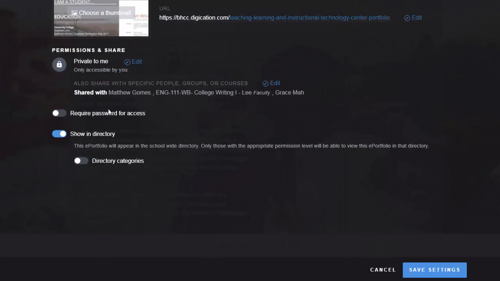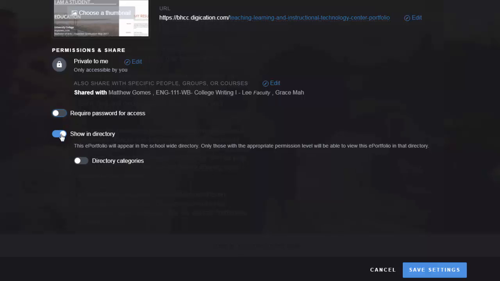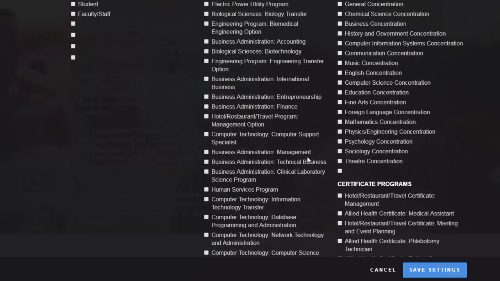Okay, so below this we can choose to require a password for someone to access your ePortfolio. Below that, we have the option to display the portfolio in the directory. Of course, only those with the appropriate permission level to your portfolio will be able to see this ePortfolio in the directory. We can also choose specific categories within the directory to display your portfolio by toggling the directory category switch, and then choosing which department it should display in. Finally, click Save Settings at the bottom of the page.